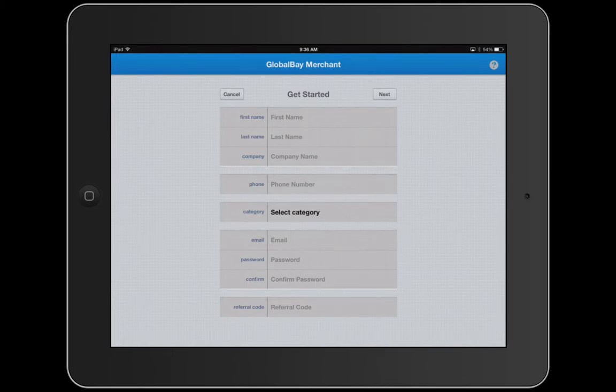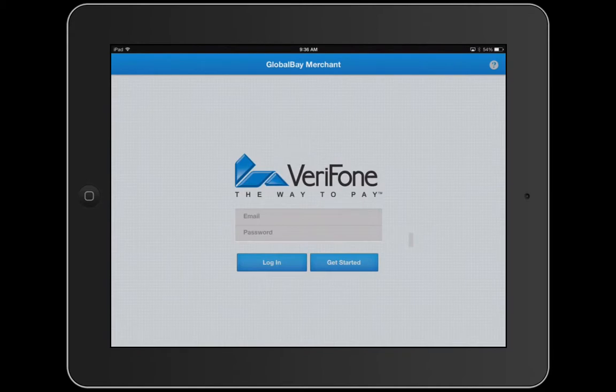The referral code is the information for a client who is actually activating a new account with you. That referral code will make sure that they show up in your reseller portal, and you'll be able to manage that customer from there as well. So let's log in using my account.